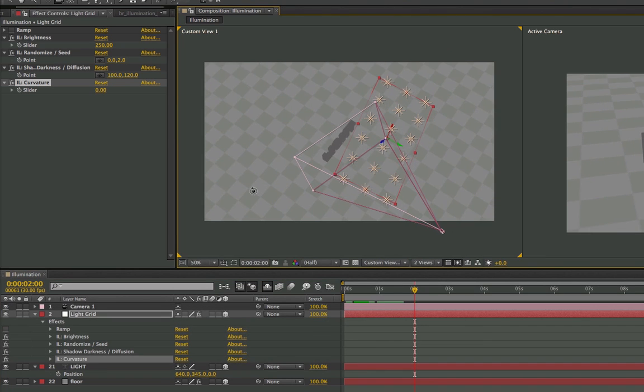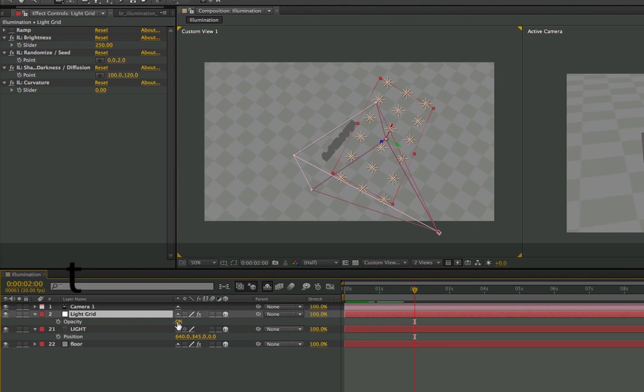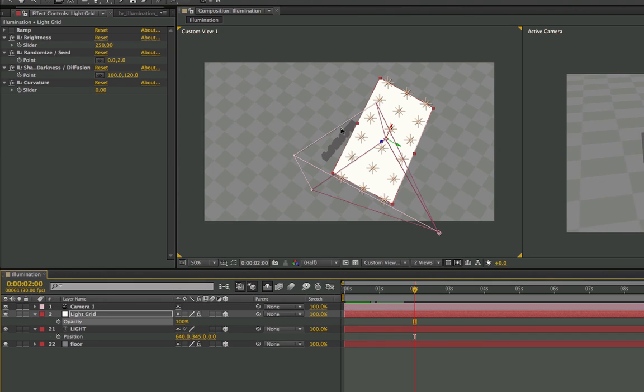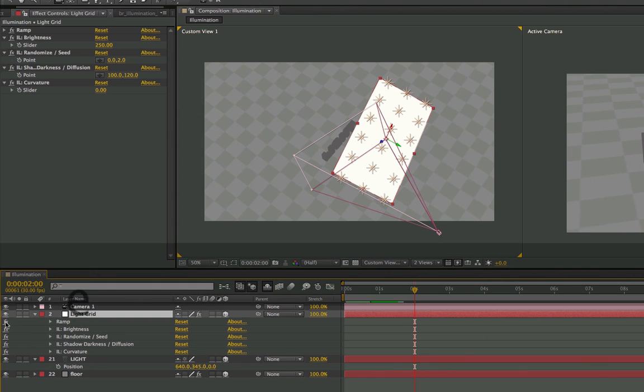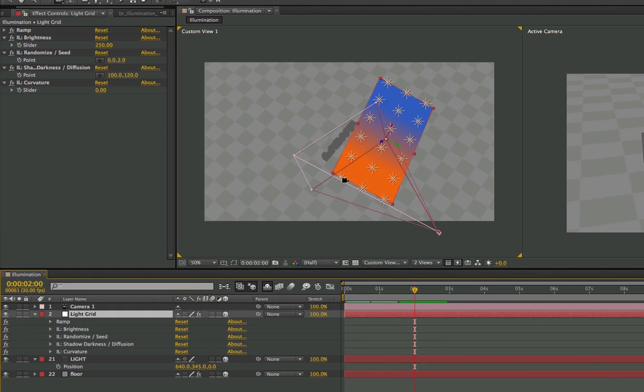Come around the front again for a second, because I'm going to use this ramp I put on there now. I'm just going to turn this up to 100% so we can see our control layer. And if I turn this ramp effect on, the lights take the colour of the layer from the position underneath them. So the ones here are going to be this sort of orangey red colour, the ones here are going to be blue, the ones in the middle are kind of a mixture of the two.